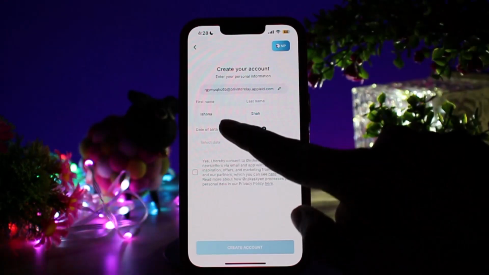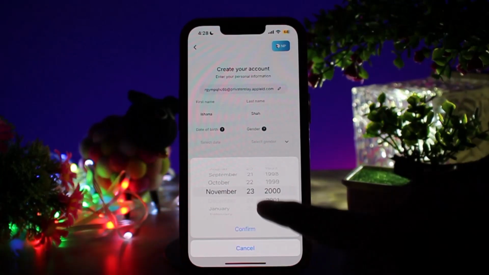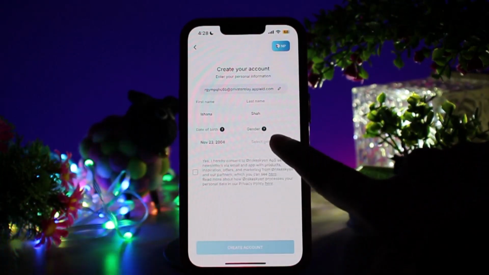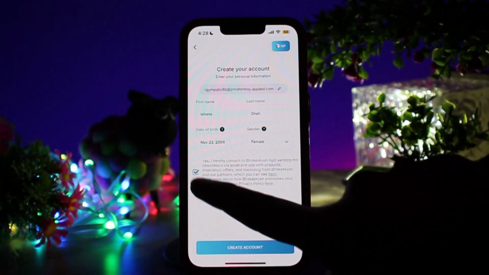So after doing all of it, you just need to enter your first name, and you just need to select the date of birth. So select the date on which you were born. I'll simply click on the option of confirm, and you just need to select the gender, and you just need to click on the small round box which is next to this.